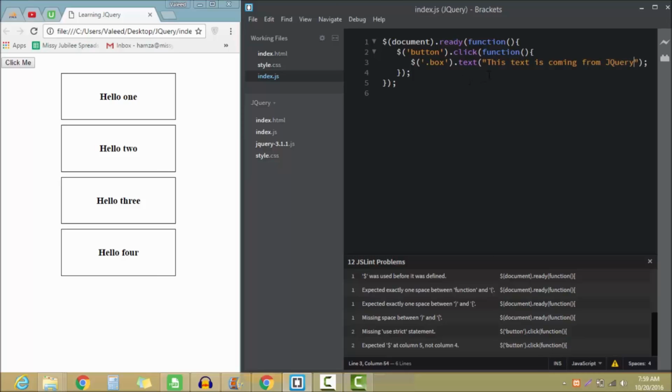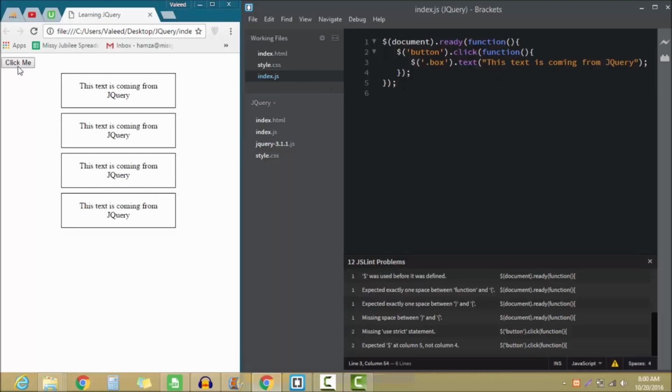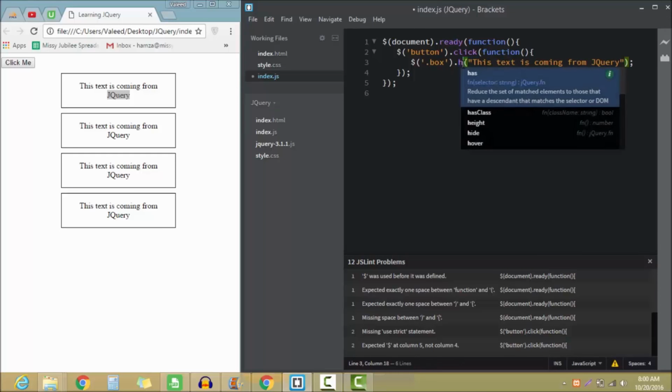So I'm saving the file. When I refresh the page, you will notice that this hello 1, hello 2, hello 3, hello 4 will change to this text that's coming from jQuery. So when I click the button, you have noticed that this text is coming from jQuery. So this is how we use the text method if we want to change the text from jQuery. And what does HTML mean?